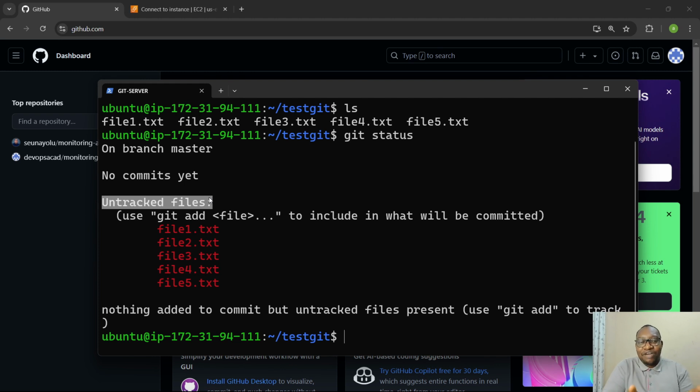But at this level, we have not handed it over to what? To Git yet. So Git is not going to track them, and that's why it says here, untracked files. All right. So how do we hand over these files to Git for Git to start tracking? We use the command git add.